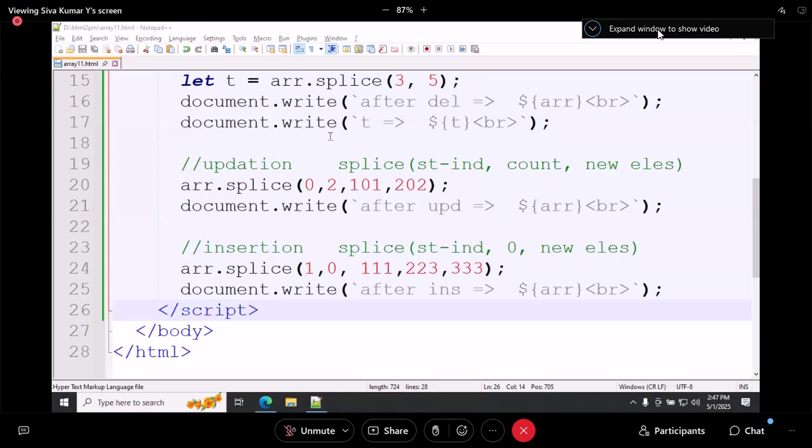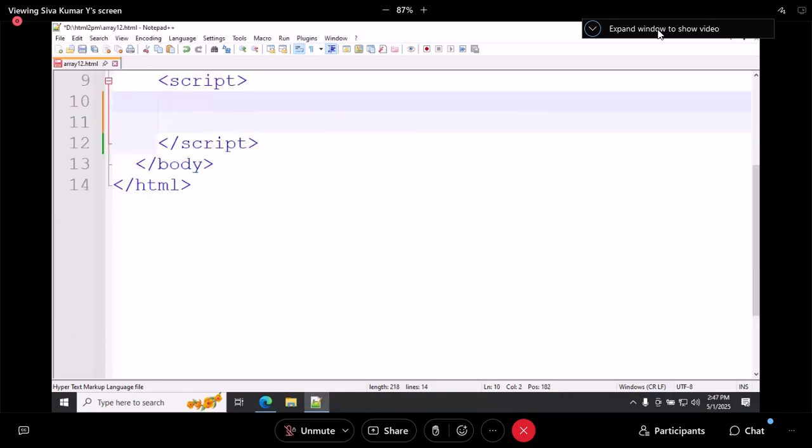So why, sir, the most important, mostly asked: features of the arrays. Array new features. Already 3 points I explained. For each is a new feature of the array, map is a new concept, filter is also a new concept. 4 more points are available, that also I'll explain. Array related, 4 new points are available.